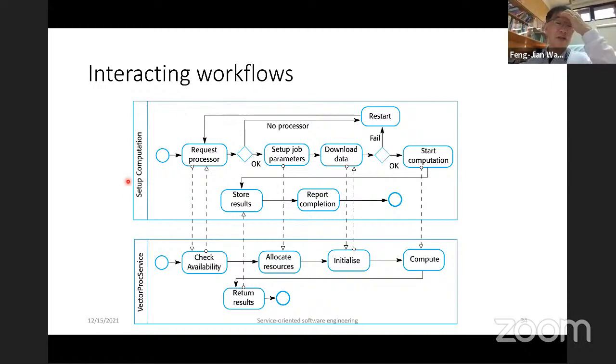There are two workflows. They are just like two tasks. One is set up computations. The second is virtual service. And if you have two workflows here, two tasks or whatever, the first one has the request processor, sets up job parameters and then downloads the data. And if it fails, restart the whole work.